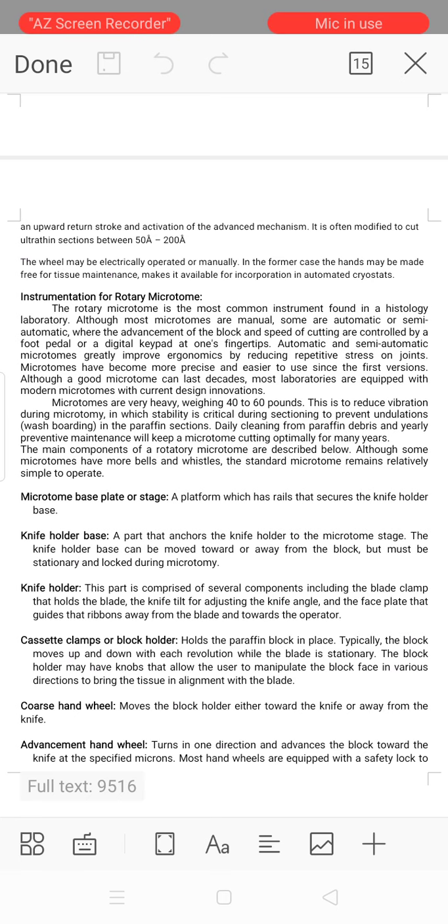The main components of a rotary microtome are described below. Although some microtomes have more bells and whistles, the standard microtome remains relatively simple to operate. Microtome base plate or stage, a platform which has rails that secure the knife holder base. Knife holder base, a part that anchors the knife holder to the microtome stage.